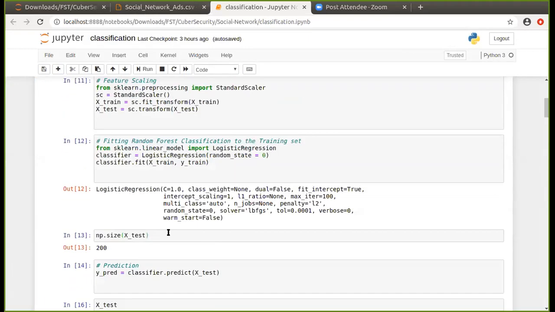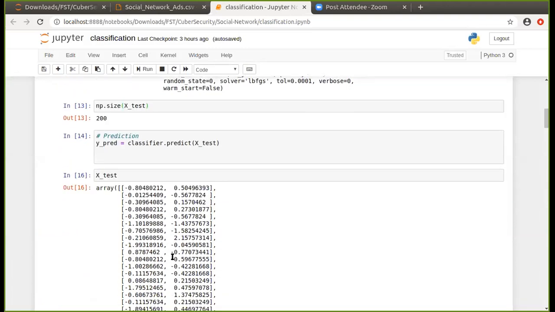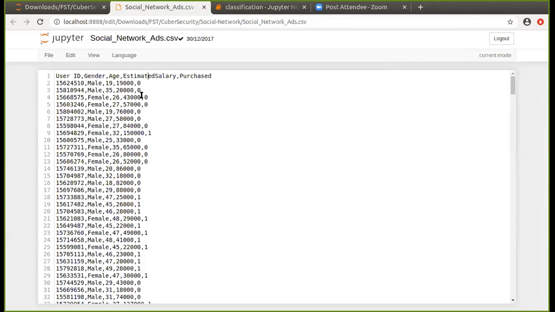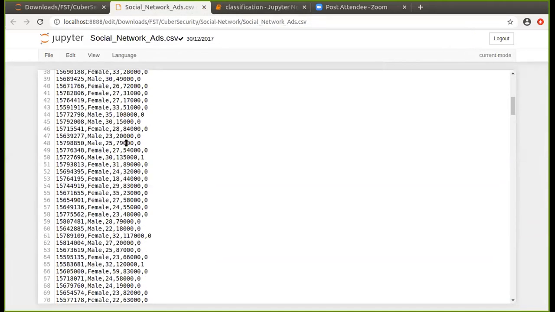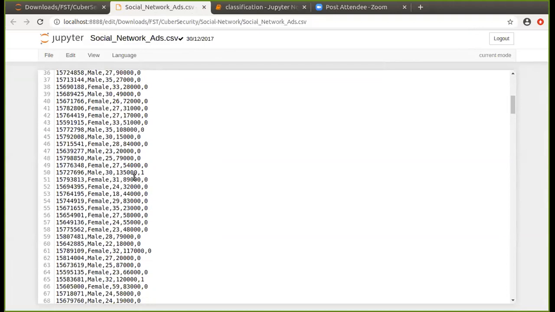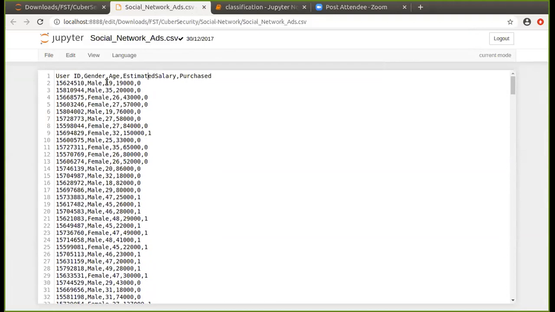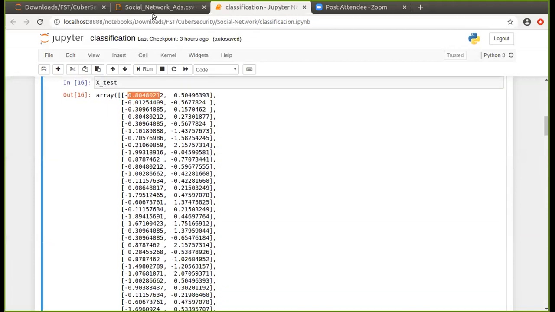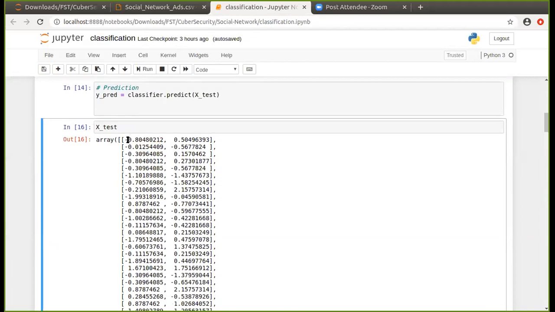How many entries are in X test? X test is 200 entries, and you can see in test, age and estimated salary are in this format, like 19 and 19,000 or something, in thousands. But you can easily see here that the age and estimated salary are now converted to point something, point something. See, this is feature scaling.